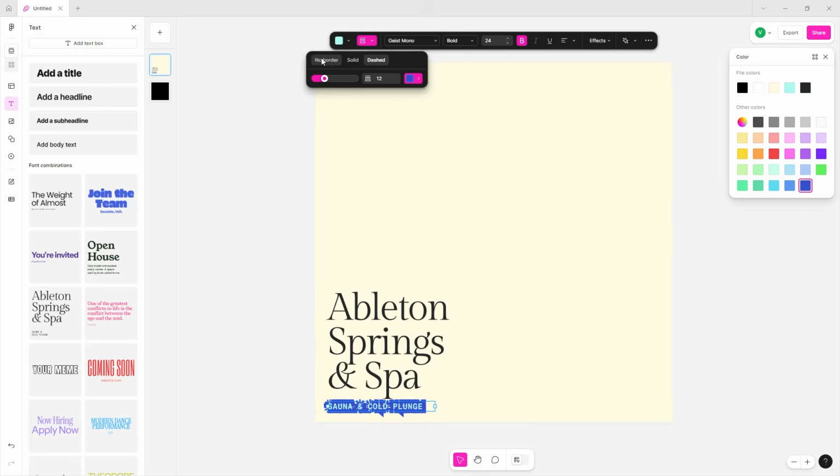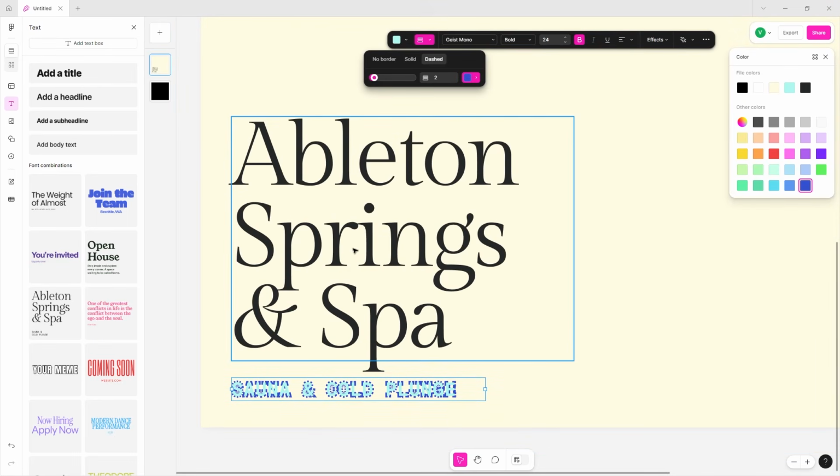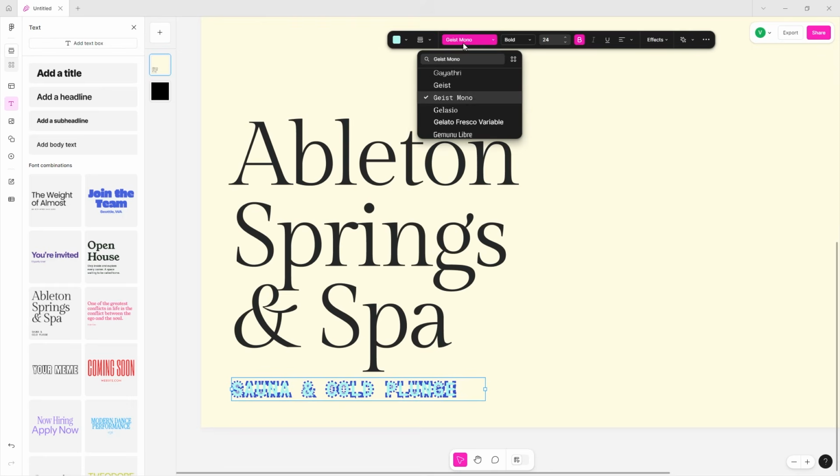You can also make this a dashed border, which was never present in Figma before. So you could add a stroke or a border to text in Figma before, but you couldn't make it dashed. I don't believe you could, but now you can do that. And look, it's so pretty, it's so little and so cute, and it's so weird and it's pretty. It just is.